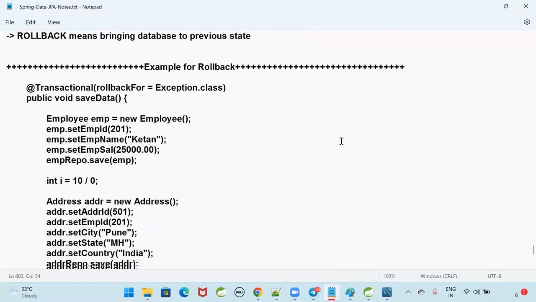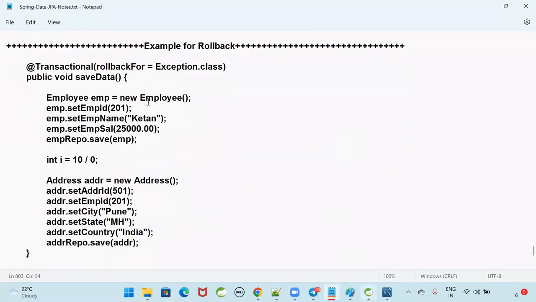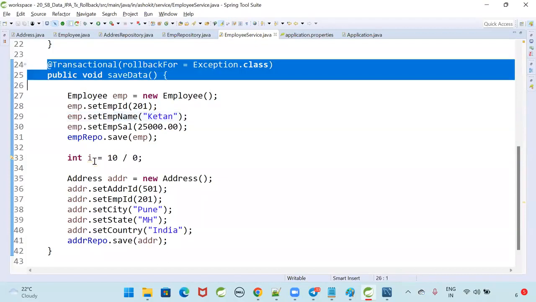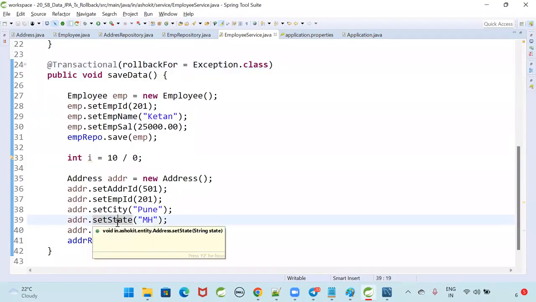Right. So here I have given a scenario. What is the failure point and how to roll back the transaction? Are you clear with my point?